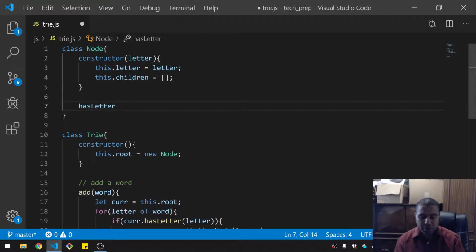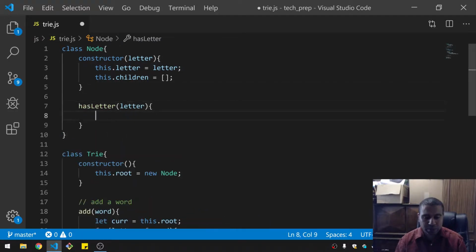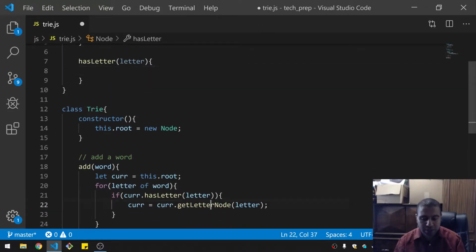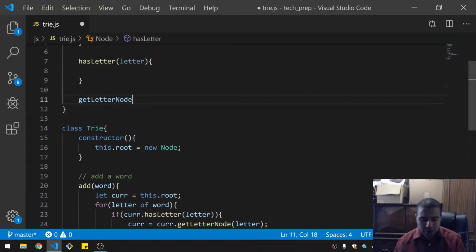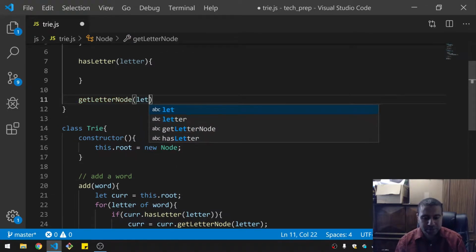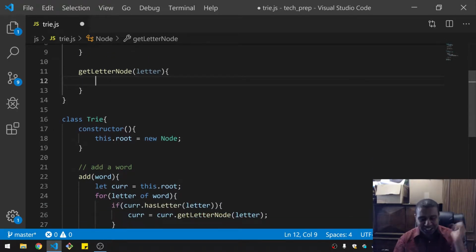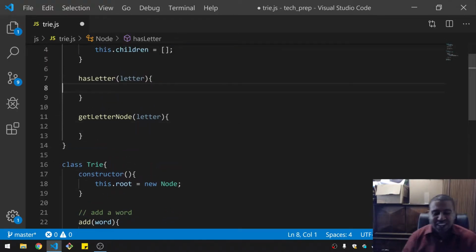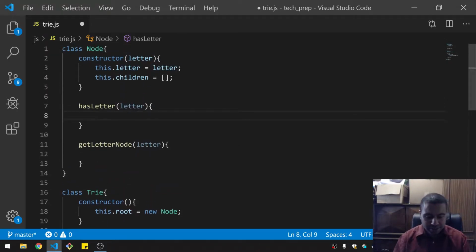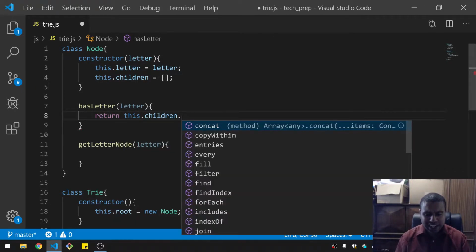So I want the responsibility to be the node, to actually know how to handle its own children. I think that makes sense in terms of responsibility. So you, node, should know your own children and should be able to handle your own children. Okay, hasLetter will literally just return this.children. I think you can do.